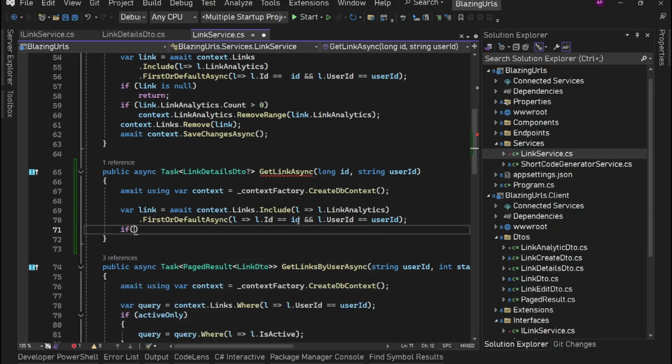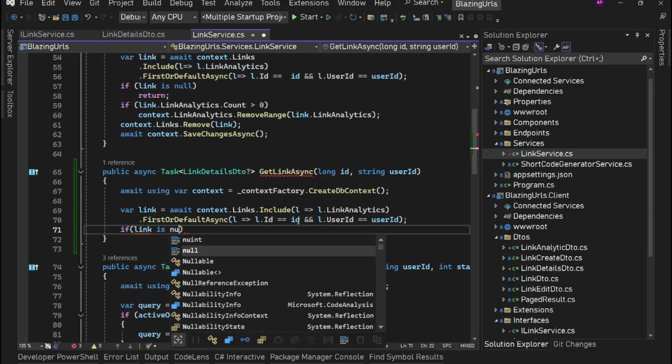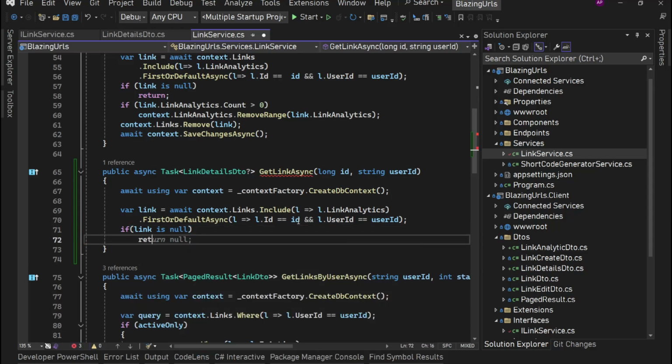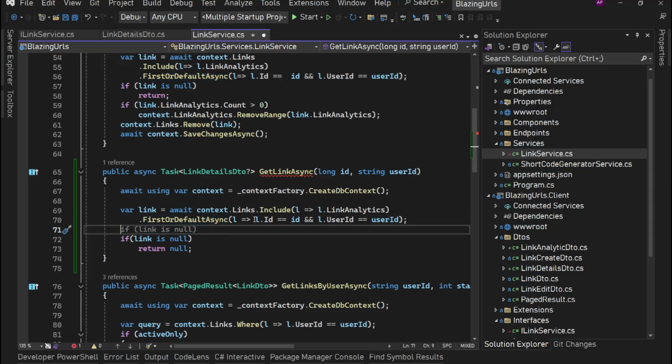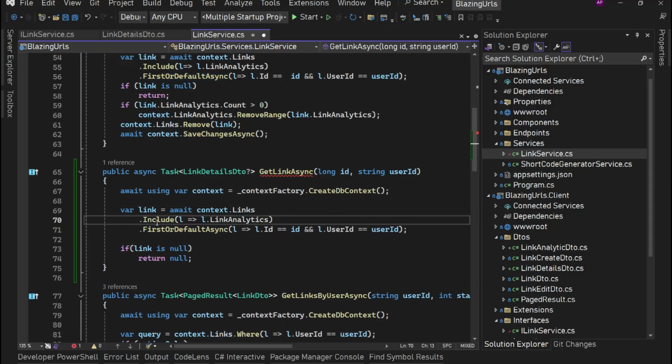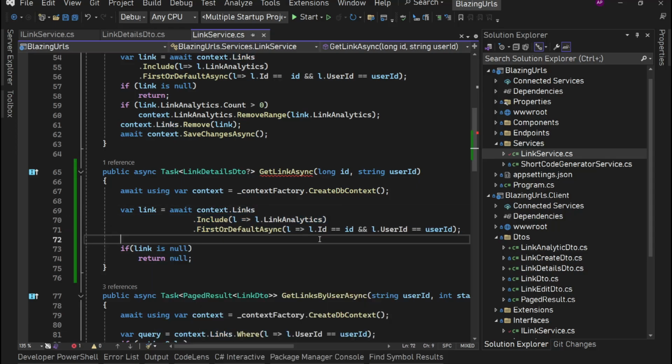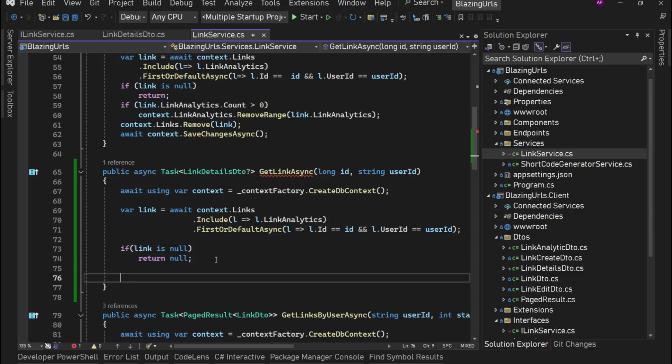After this we'll check if we found this link. So if link is null, we'll simply return null, because we know this is an invalid operation. Either this link does not exist or this link does not belong to this user. Alright, if that's not the case, that means we got the link. Now we will generate our DTO.